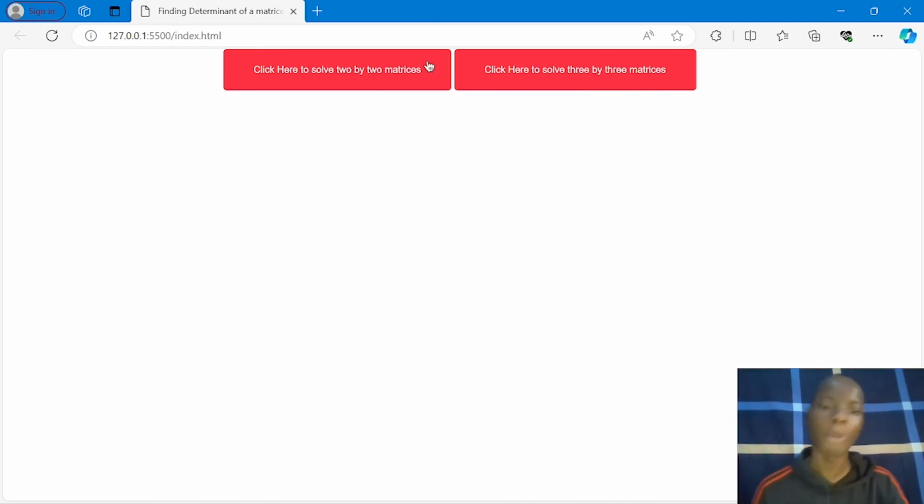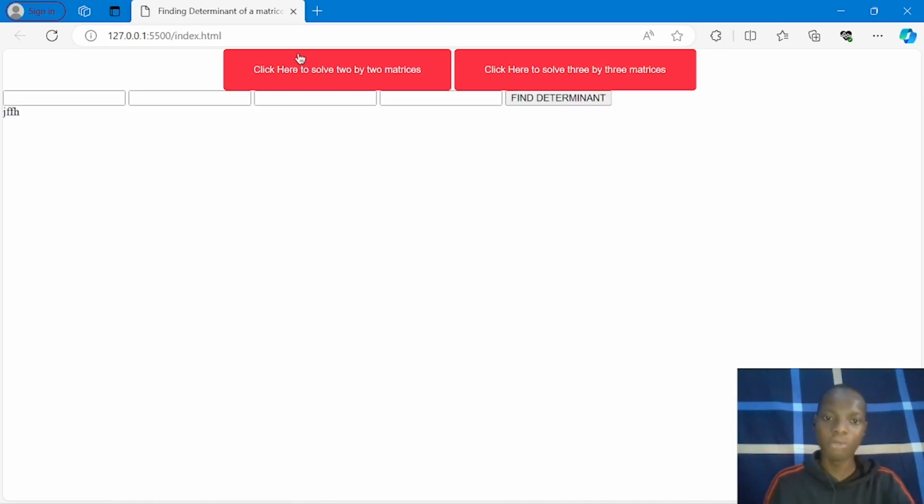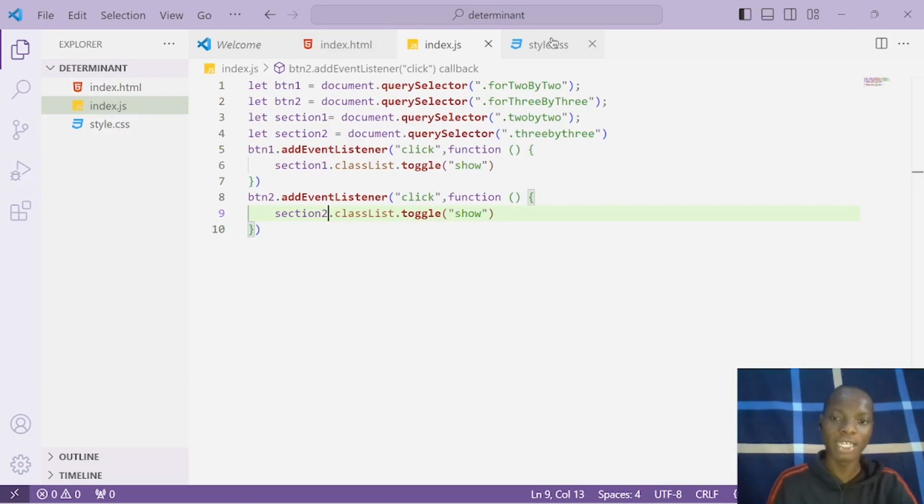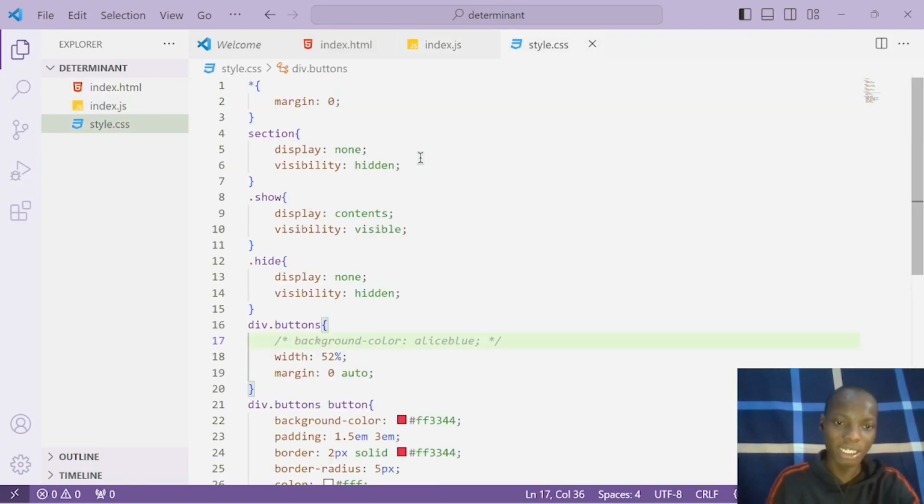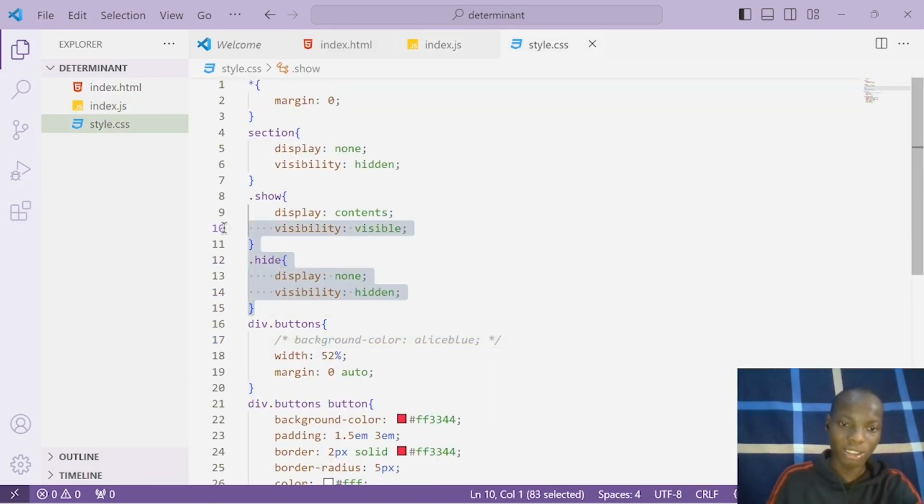But there is a problem right here. If I click on this now, the two buttons are still showing. So that's why I added this class of hide. Remember I added the class hide there. I hid it there, so you can see I put it there so it can work.